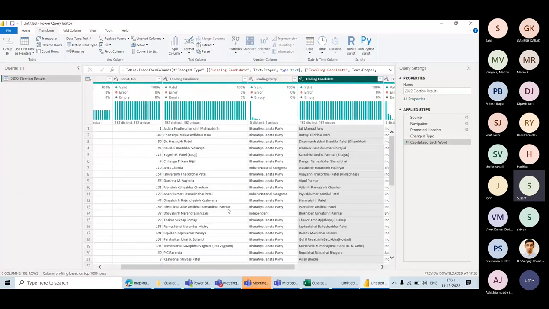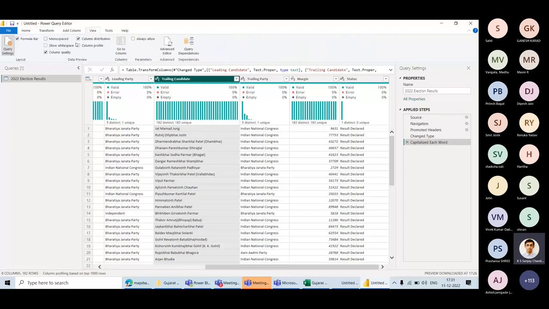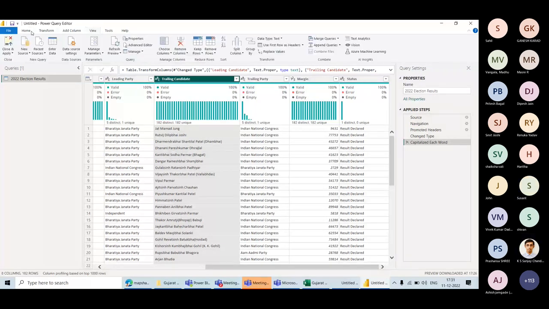Okay, Sanjay, got it. Now, if you think about it, yeah, please tell me. How can we get these green bars at the top of this one? For that you go to View and select Column Distribution and Column Quality in the View. Column Quality and Column Distribution, right? Yeah.